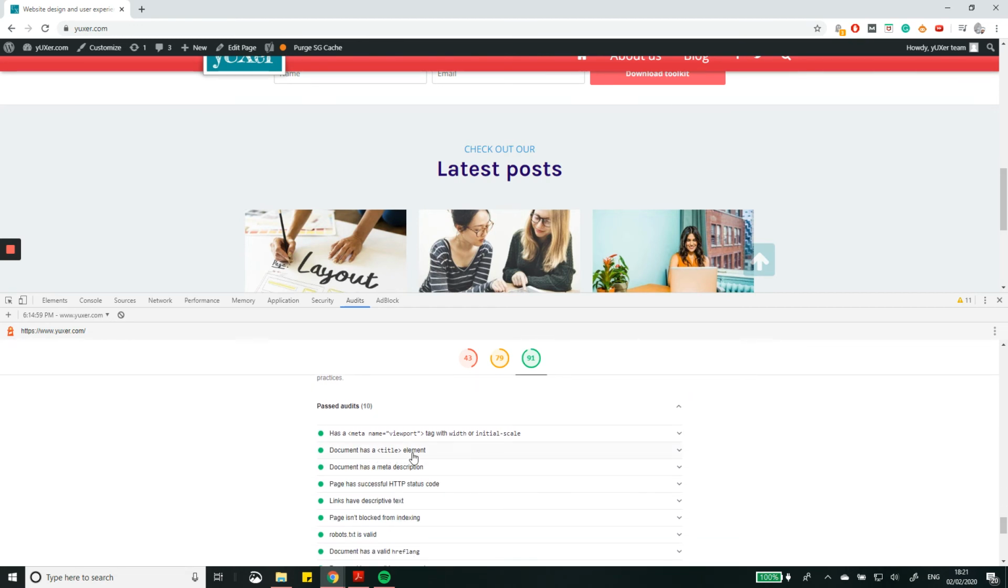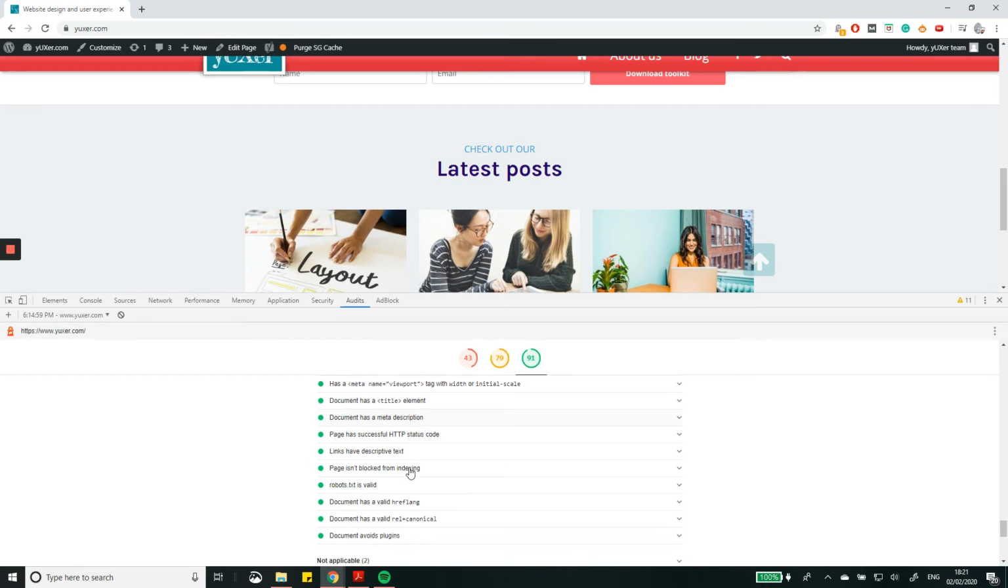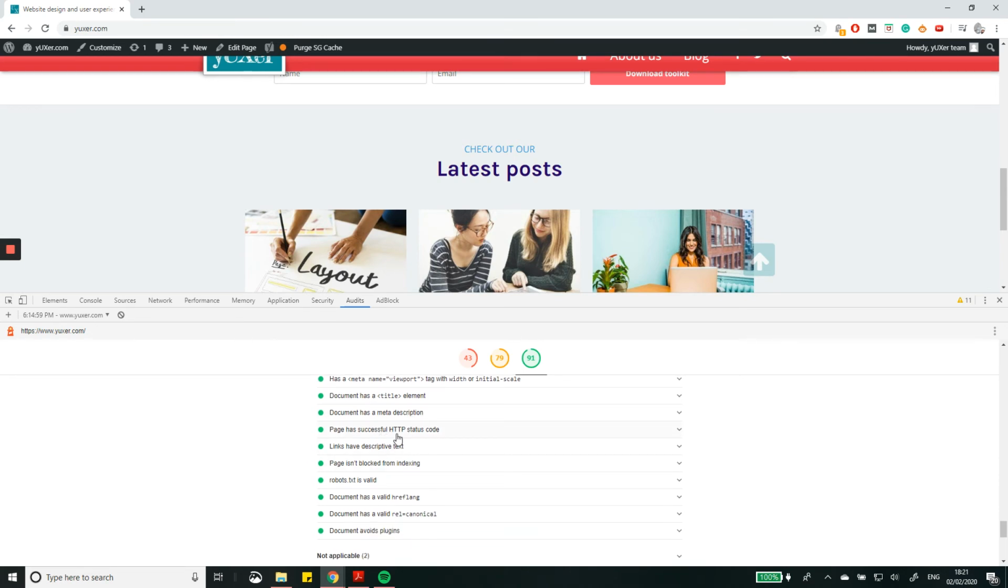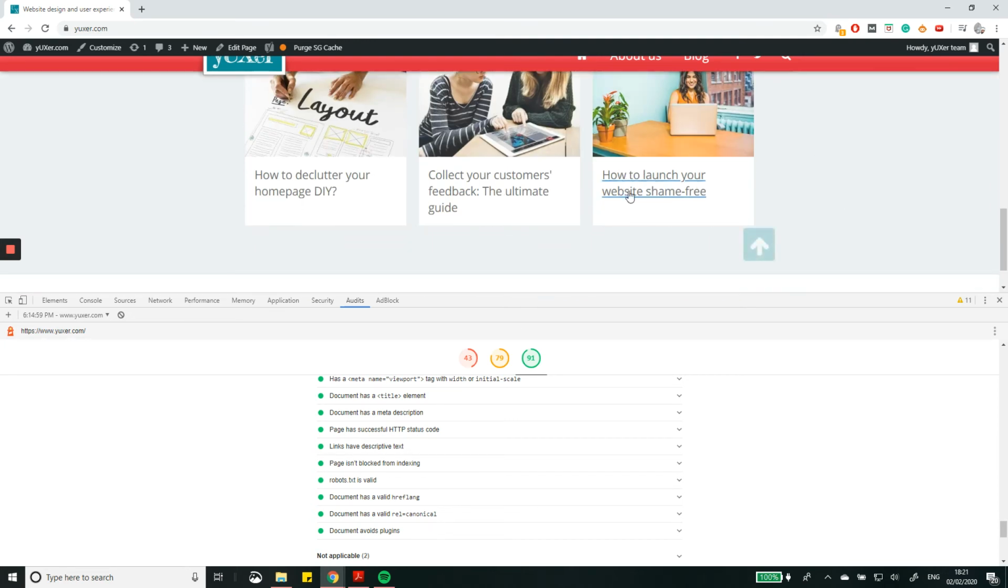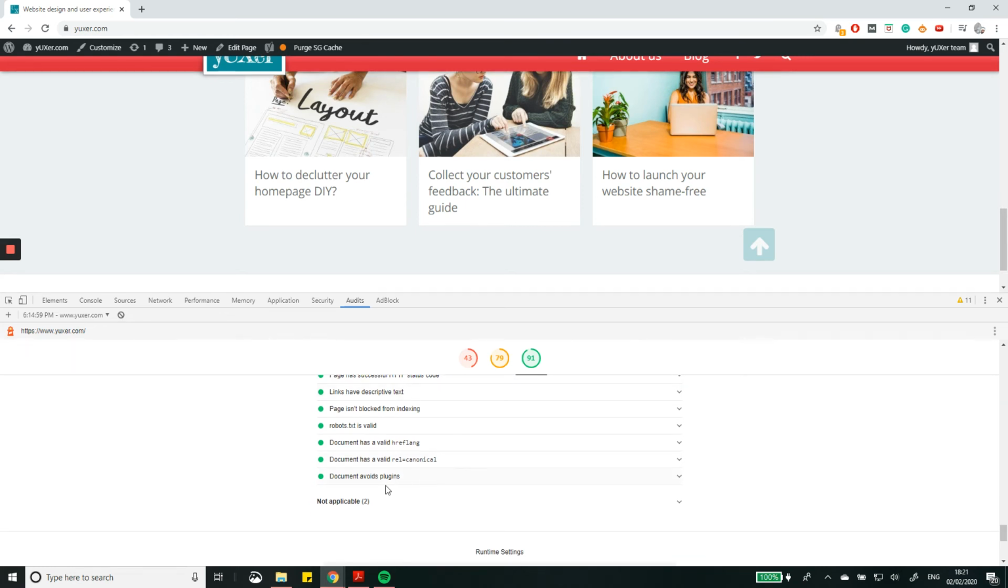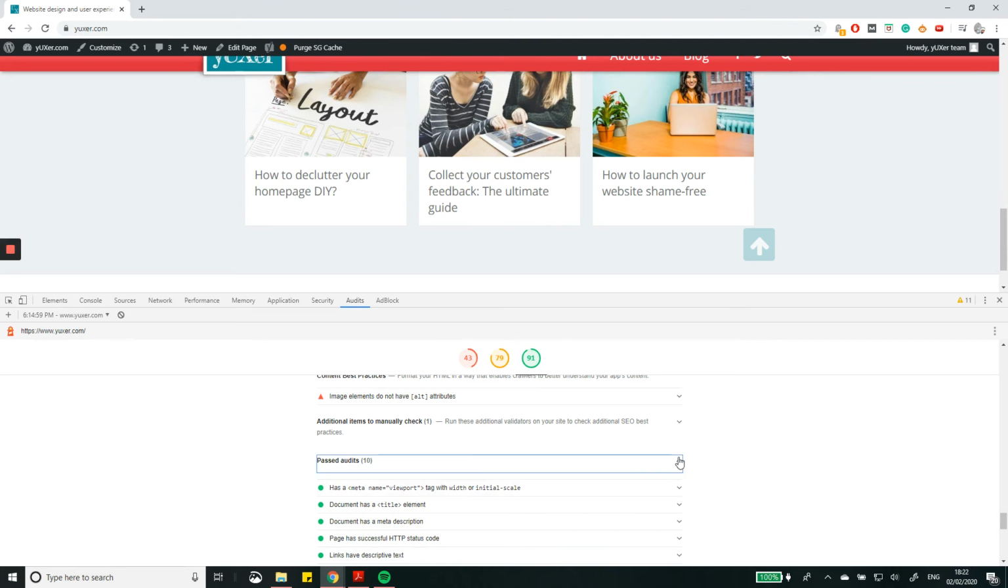Other things like having your title element on the page, meta descriptions, using SSL certificates for HTTPS, descriptive text for your links. So that means, for example, here this whole phrase is a link instead of just one little word. So that's very important for Google. And there are other things here that are being addressed as great.